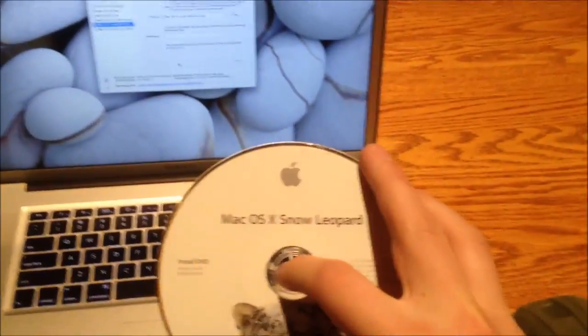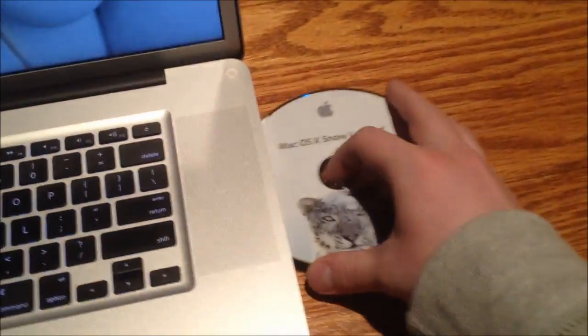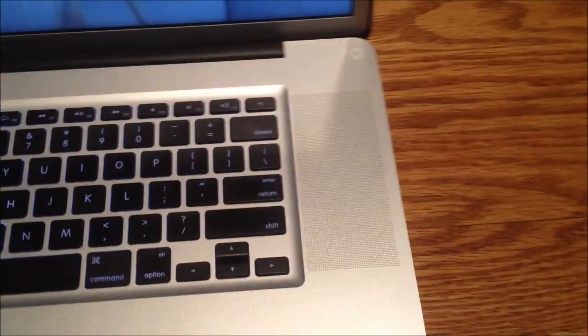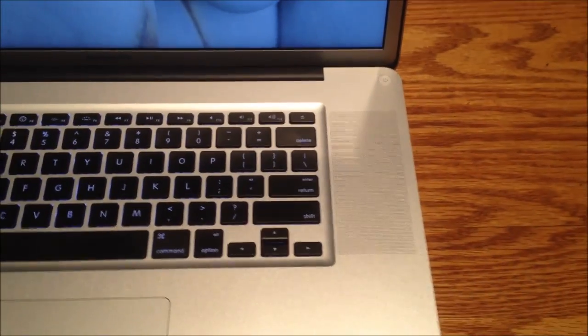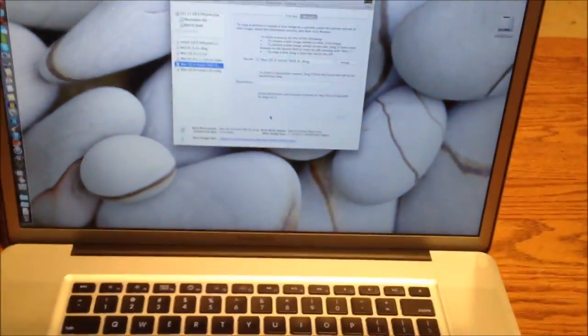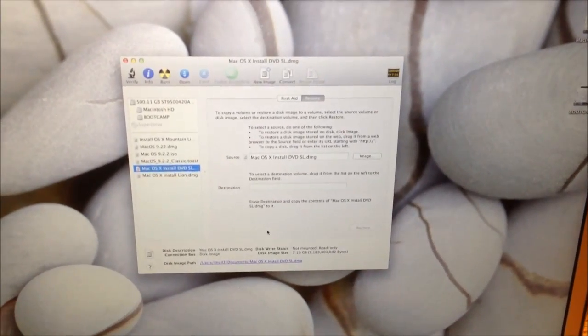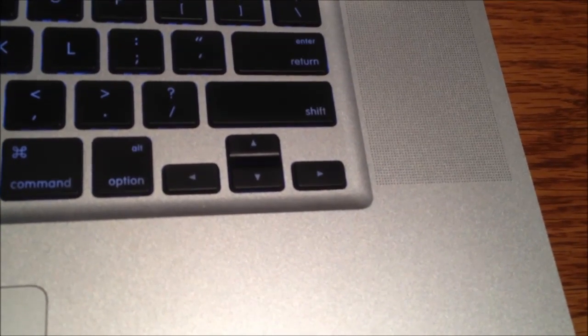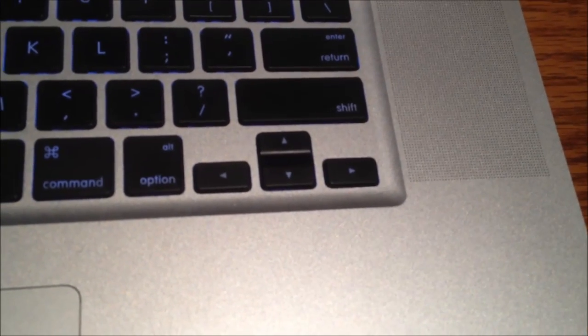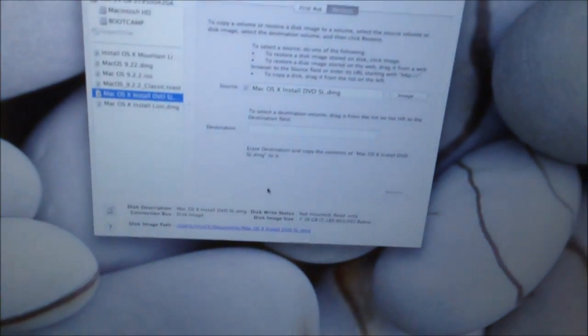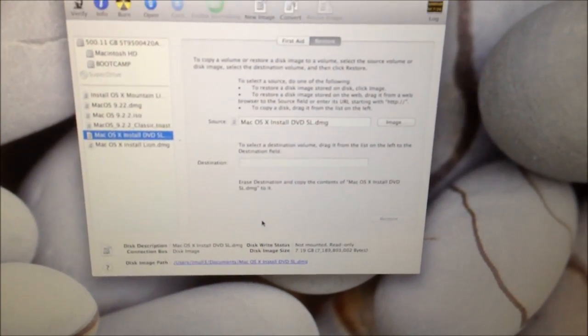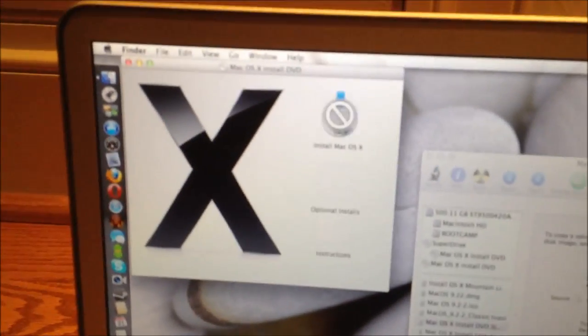Basically, I'll show you what you do. You take your Snow Leopard disc. You shove it into the slot. Doesn't that DVD drive just sound like it's going to break the moment you touch it? You wait for the disc to load. Hold on. There it goes. There's your macOS 10 DVD.